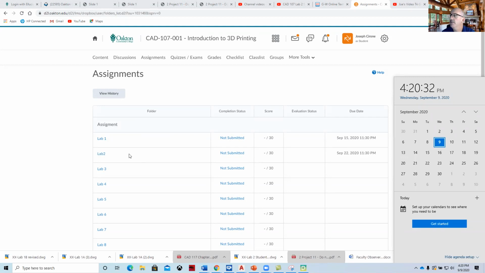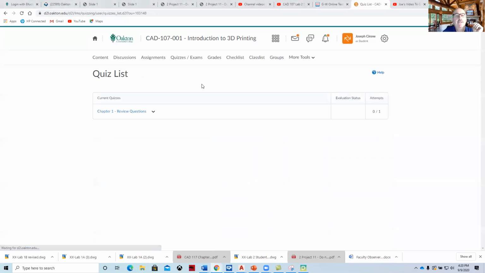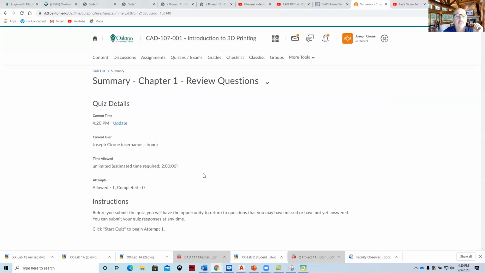And then we'll go into Lab 2. You'll submit those into the Dropbox, and then we'll take those out of the Dropbox and print those. One other thing: under quizzes and exams, there is a Chapter 1 review questions. You'll want to go through and answer the Chapter 1 review questions. Essentially, they're just the questions from the end of the chapter on introduction to 3D printing and prototyping in the textbook.